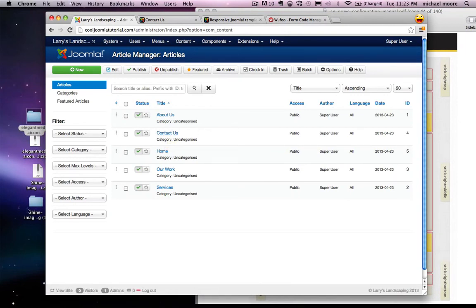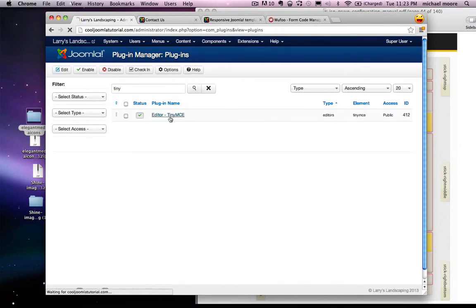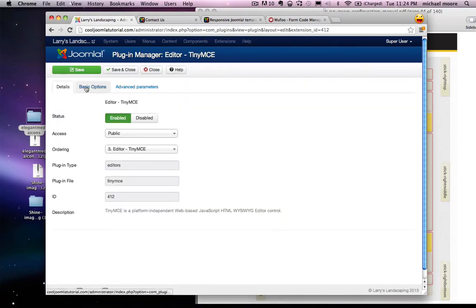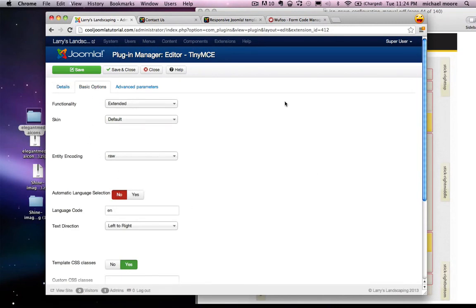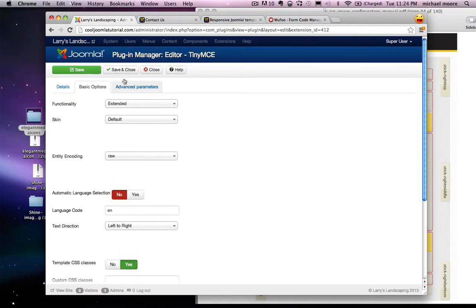Oh wait, actually I forgot to add one thing. We have to change one setting in the TinyMCE editor. So let's go to Extensions, Plugin Manager, and type in Tiny. And now we have to allow a JavaScript to be embedded in our text editor. So let's get rid of this script and the comma right here. So the only thing in the prohibited elements is the applet. So let's go save and close.